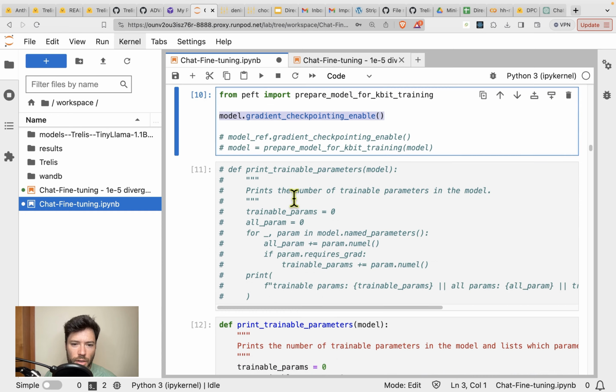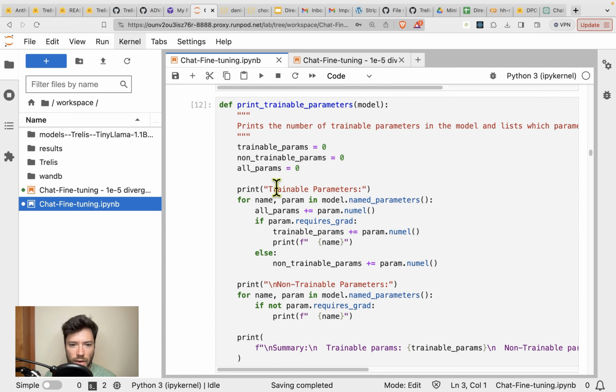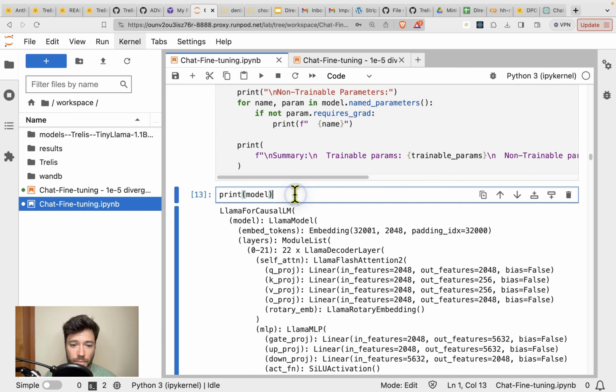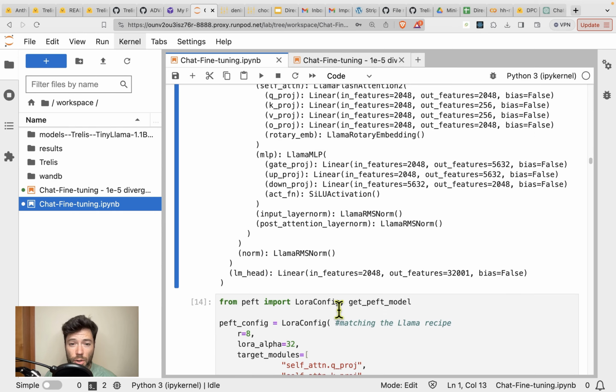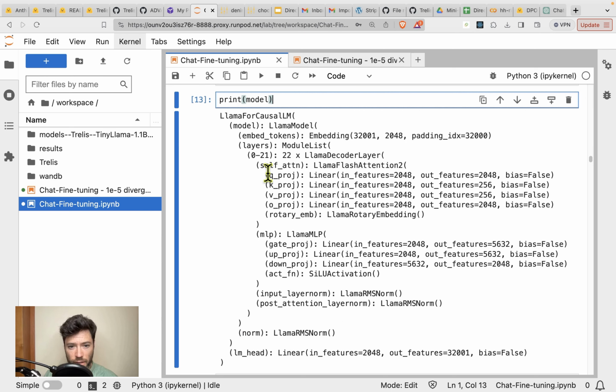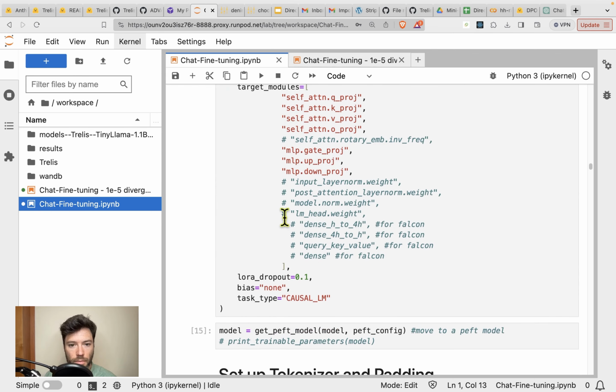So here I'm enabling gradient checkpointing, and I have a function to print the trainable parameters. I'm printing out the model just to show you exactly what I'll be training. Within the attention, I'll train the Q, K, V, and O, and I'll also train in the linear layers the gate projection, up, down. I'm not going to train the input layer norm, which would not be done through LoRA. I'm not going to train the post-attention layer norm. I'm not going to train the embeddings either, although training those will be important if you want to train for longer context, which is not what we're doing here.